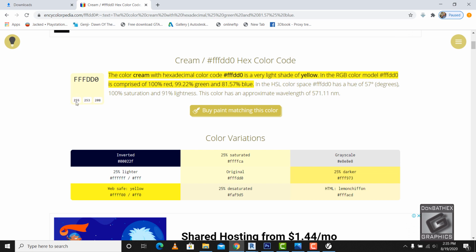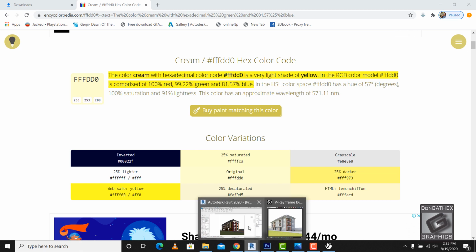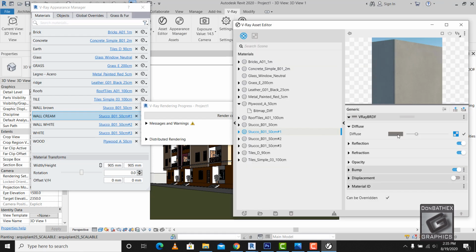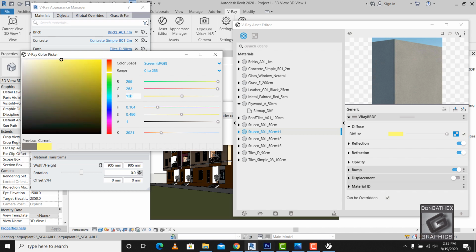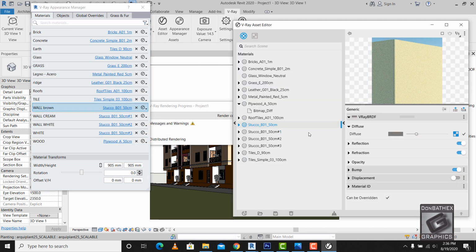What you do is you note down the numbers 255, 253, then you click on this, you select the range to 255 and apply the 255, 253 and the last number, which is 208. So unselect this. You can see now we have our color there. So you can just reduce the value of this, make it darker or lighter. Once you have done that, you can then close this and check for the brown wall paint.